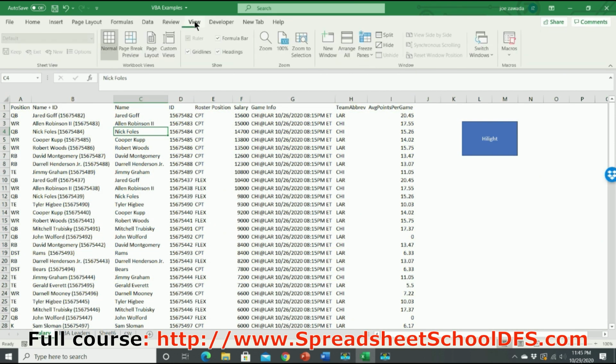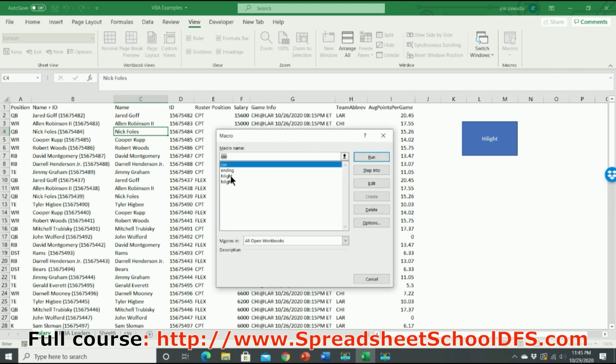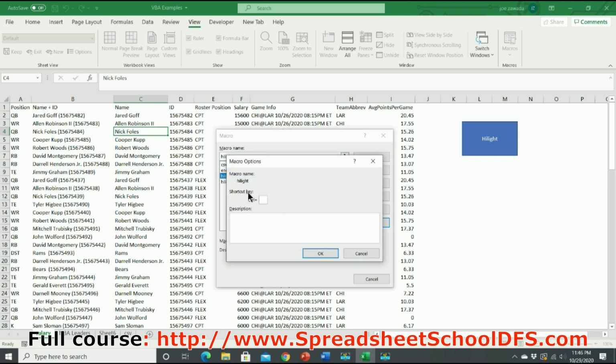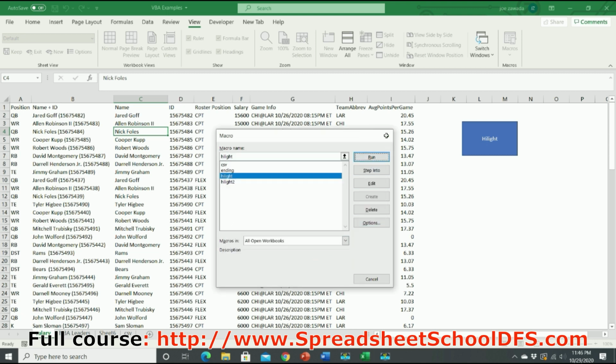So we're going to go to View, Macros, and then you click on Highlight, and we're going to go to Options down here. Then here you can put the shortcut key, so it's Control plus whatever letter. Say I'm just going to put Z. Control plus Z. So I'm going to press OK, and I'm going to close it out.